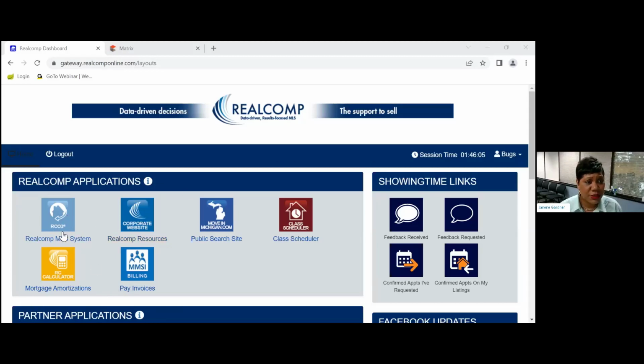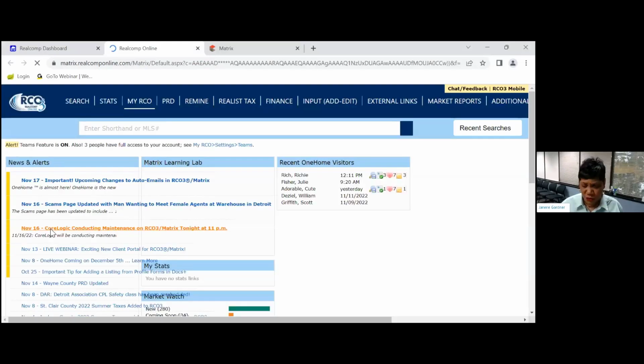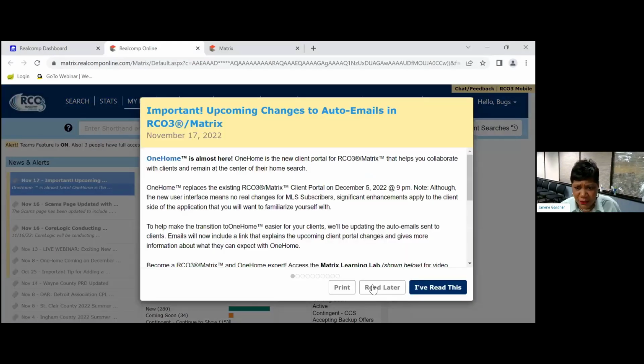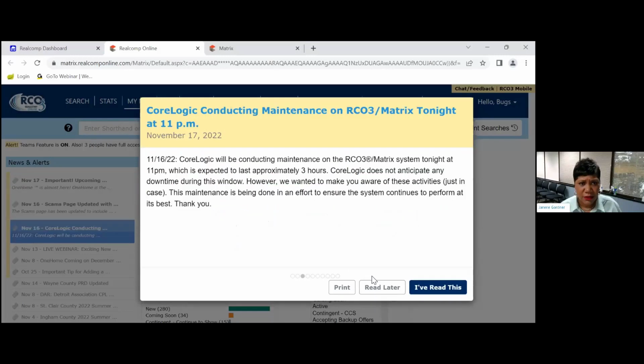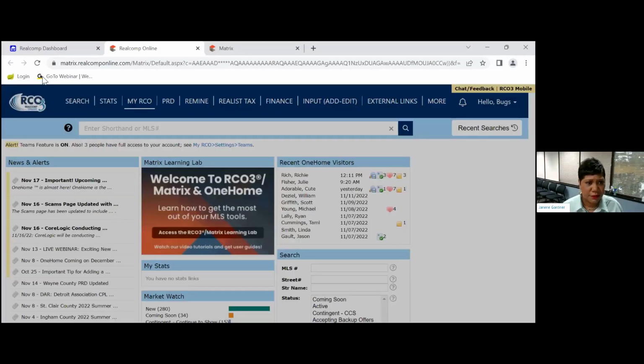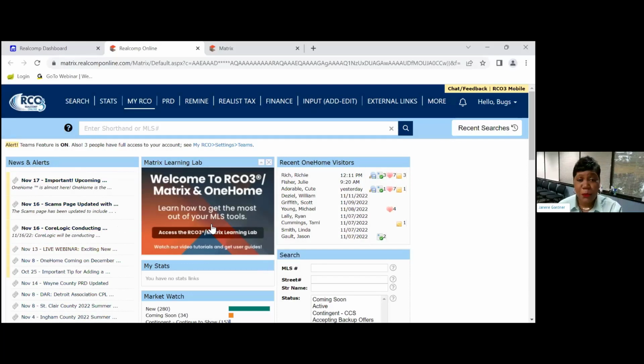So I'll log into Realcomp Online. And let's pretend I did a search. And I'm going to just close out these different announcements here. And by the way, you'll be able to watch the tutorials, even before you receive this one or ongoing, through the Welcome to RCO Matrix and OneHome. You'll also be able to get to it through realcomp.com. And I'll show you that before we end so that you have a place to go back to.